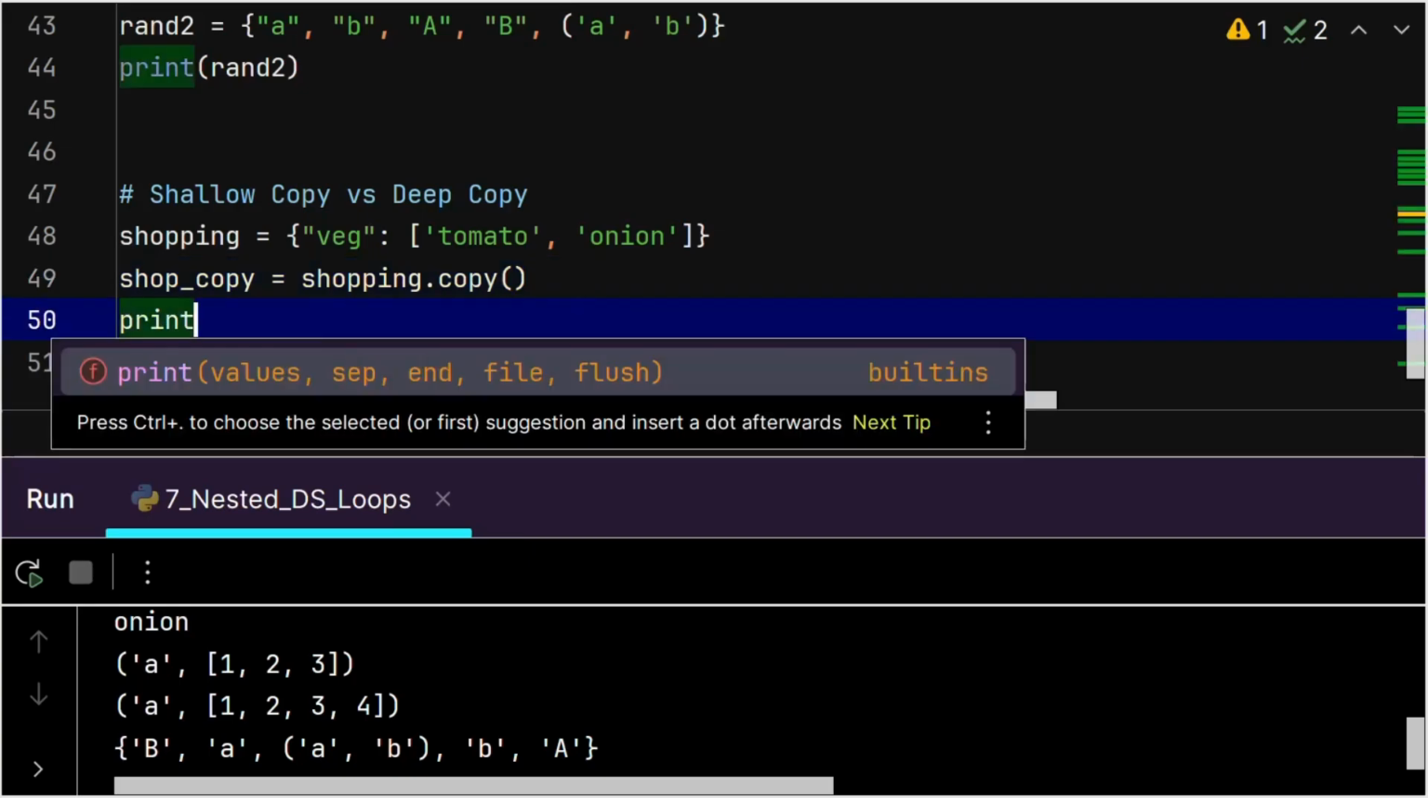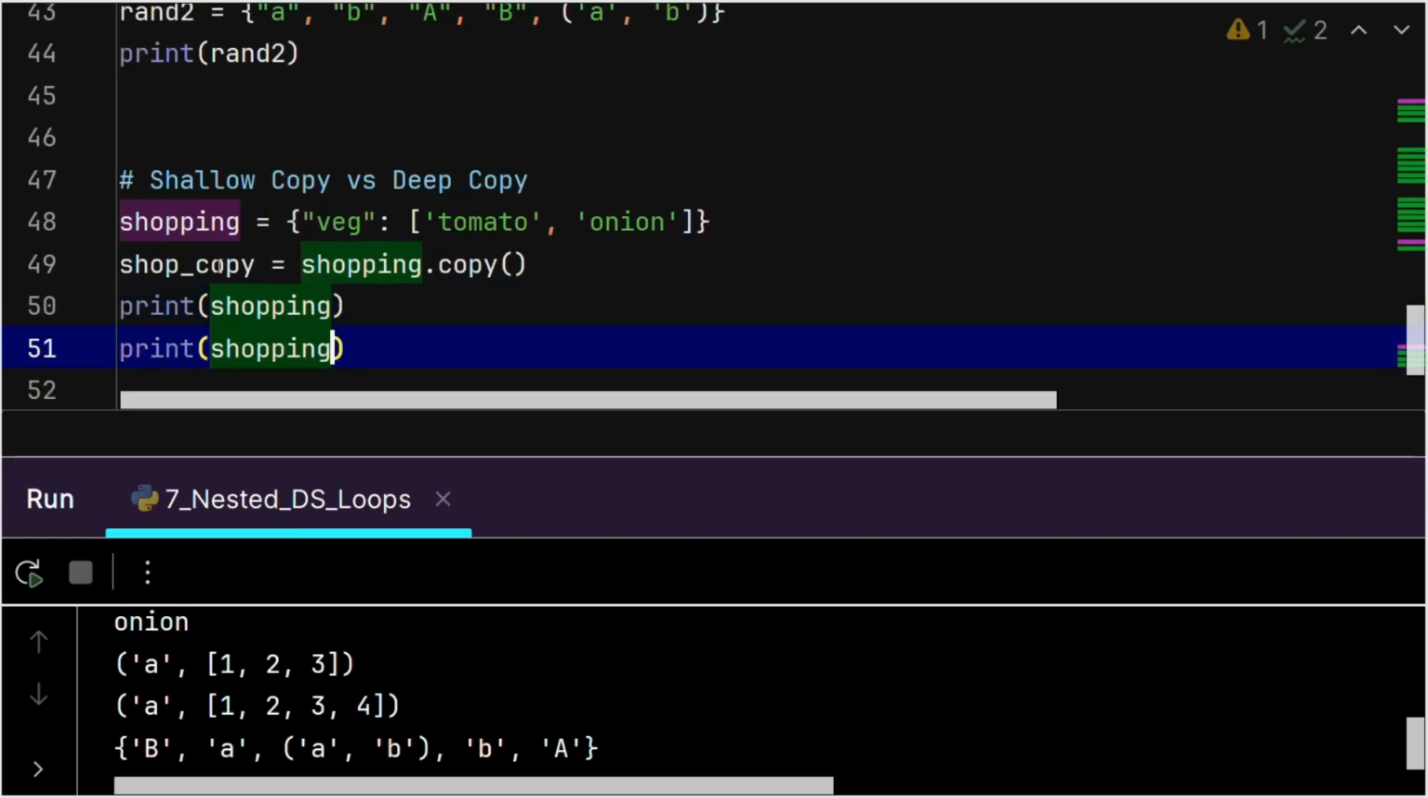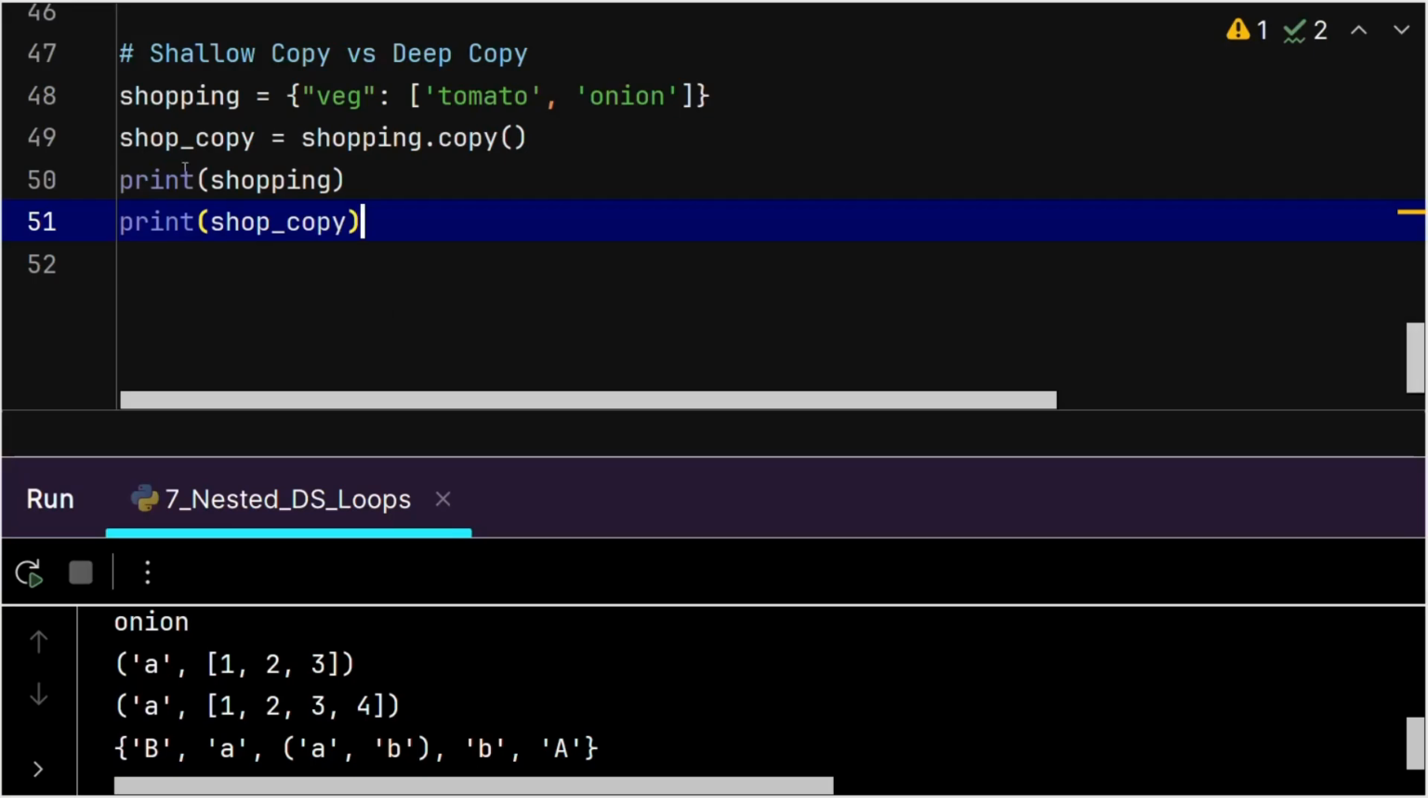So it's like taking a backup. Now let's see how the data is displayed here. We have defined this dictionary. We took a copy. We are just printing both.